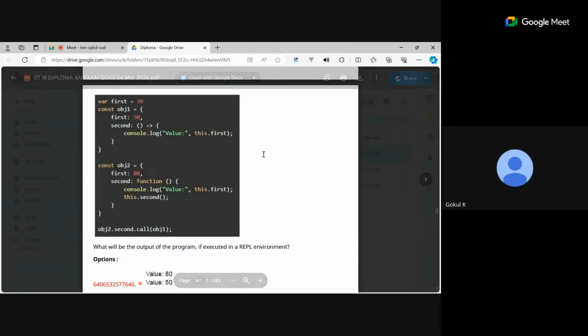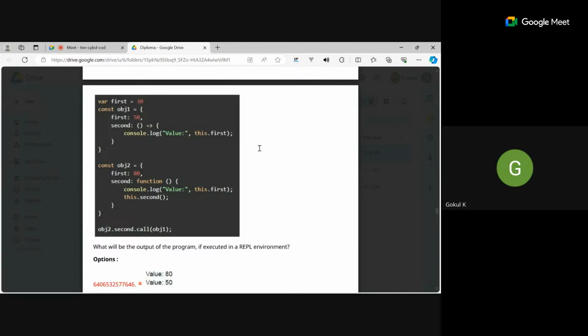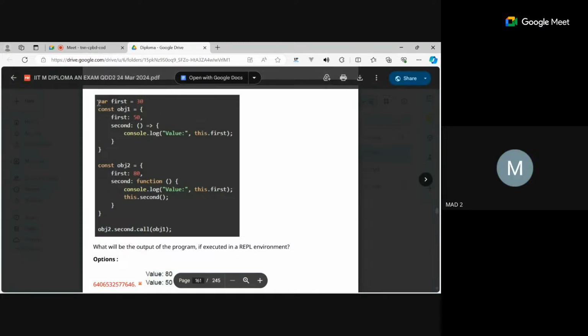Sir, how will the output be different? Would it just say undefined instead of 30? Yeah, exactly. Because in that case, as I told you, this entire program will be wrapped inside a function. And if this entire program is being wrapped up inside a function, then this var no more adds this property into the global object.